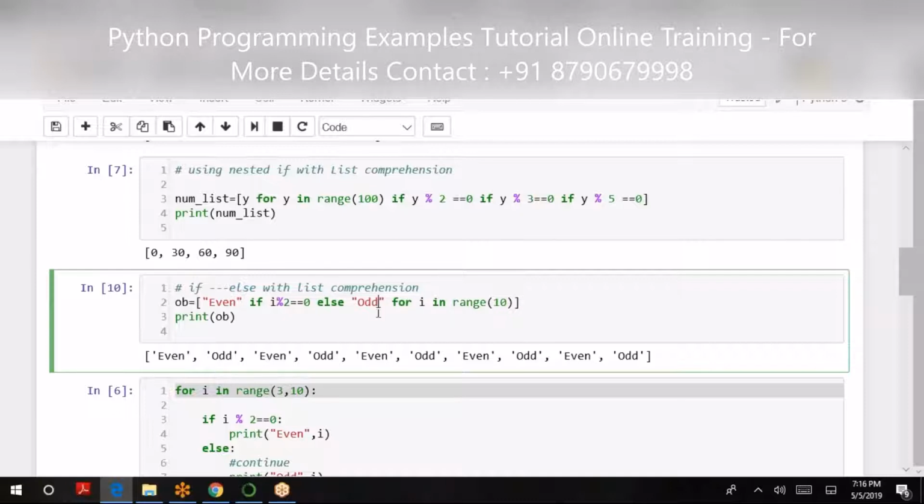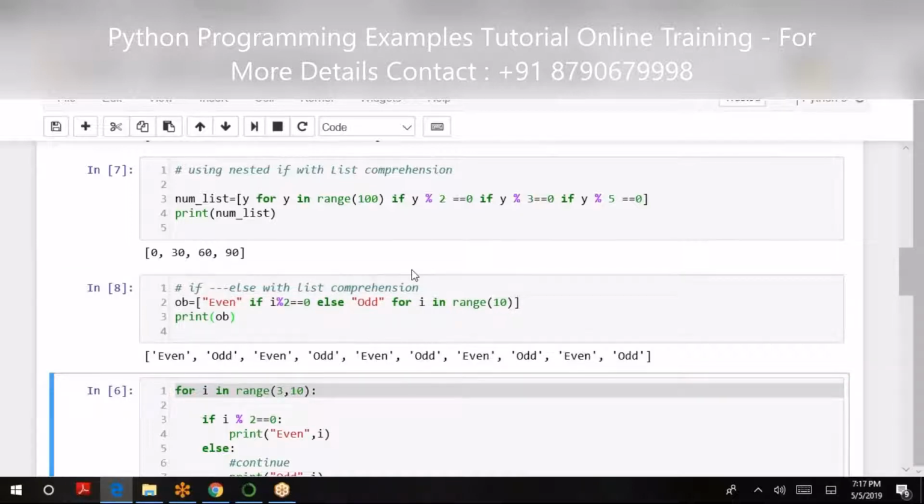So I may read it like this: for I in the range of 10, that is 0 to 9, print even if I modulus 2 is equal to 0, else odd. So only two conditions. So even, odd, even, odd, even, odd, and so on and so forth.